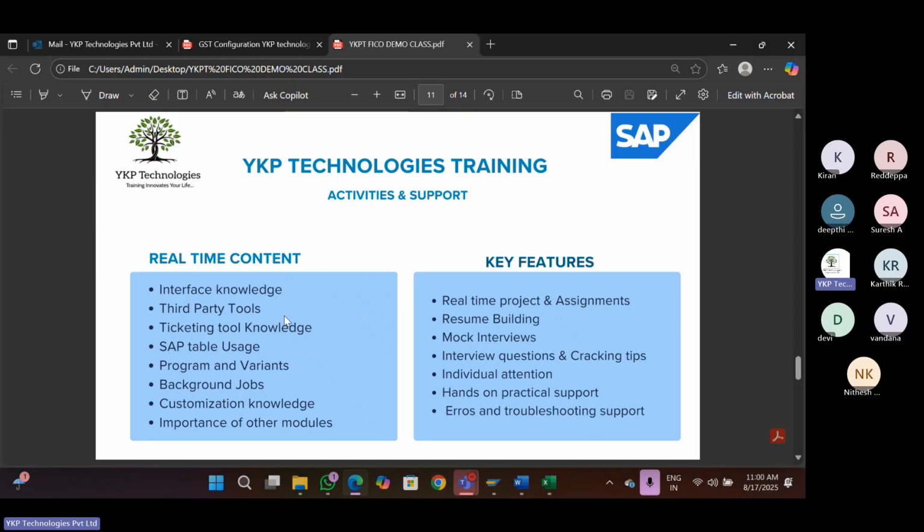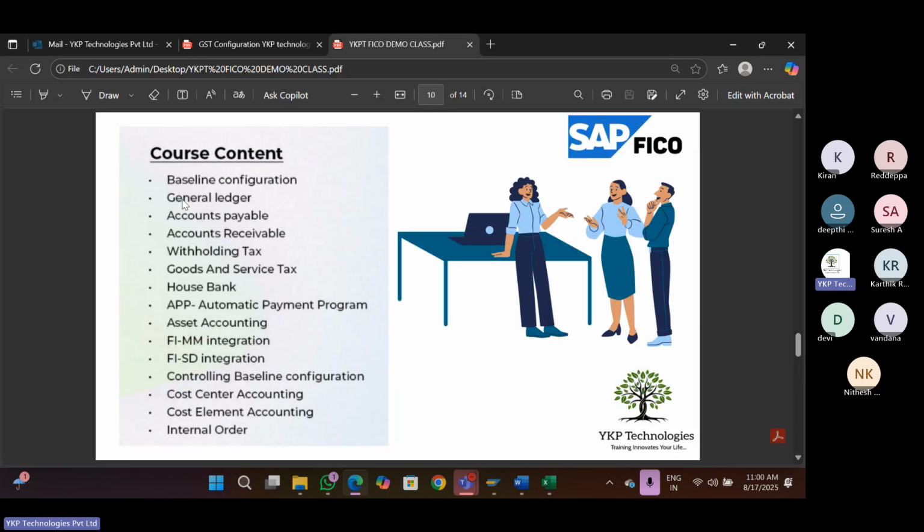Everyone will tell you they teach real-time content. They may teach, they may not teach. But here, whenever I'm explaining the general ledger module, then and there itself, what kind of real-time scenarios will be there, what kind of questions will come in interviews, what the important topics are, then and there itself I'll keep training along with the course. I'll give the real-time scenarios, explanations and interview questions module by module, all things.